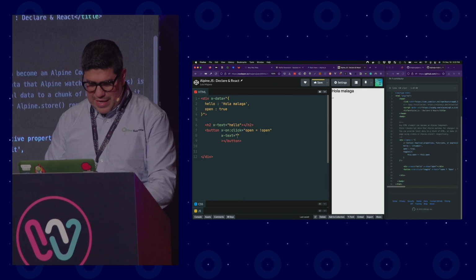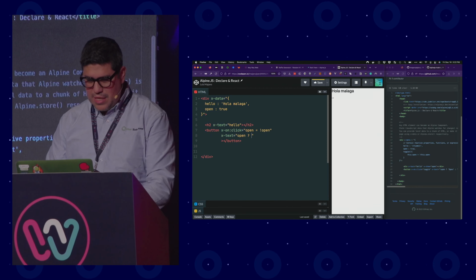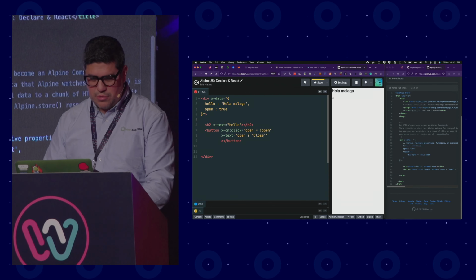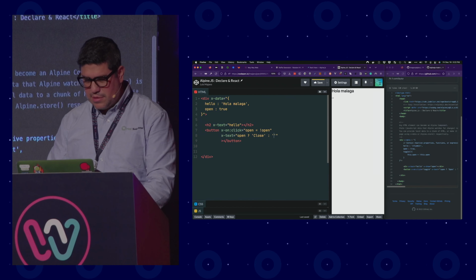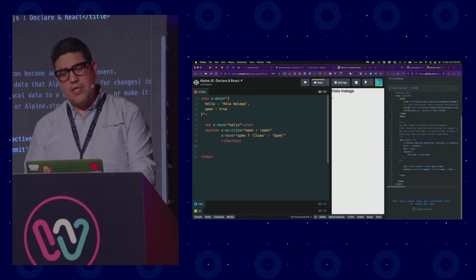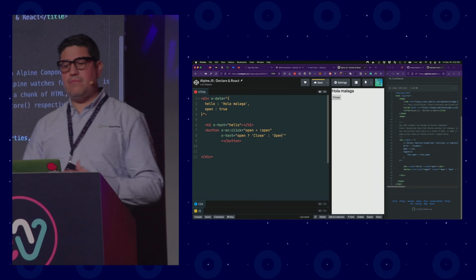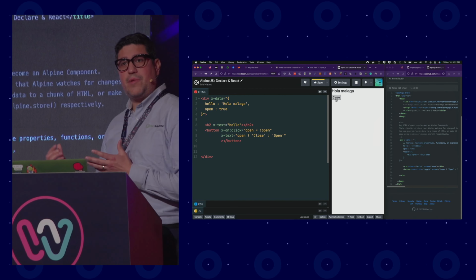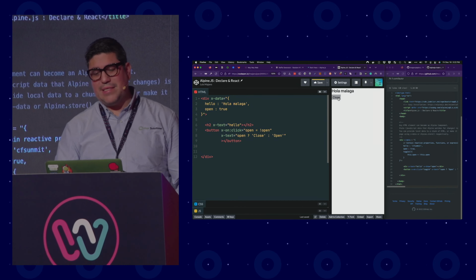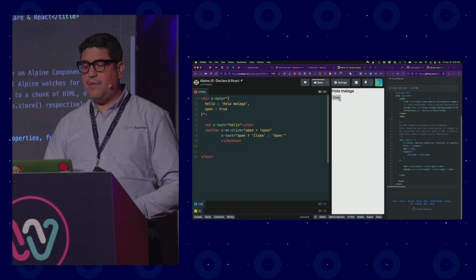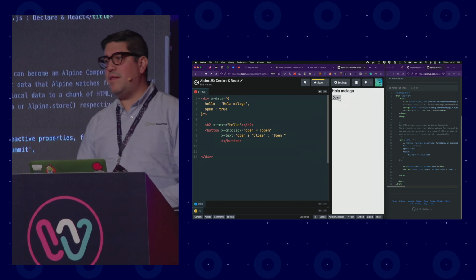So I can say if open is true, then I'm going to say close. Else, I'm going to say open. Right? So I can use a ternary operator right here. So you can see that by default, it's going to tell me to close. And I'm pressing it, right? And it's changing state already, see? So it's tracking already the name for that button.